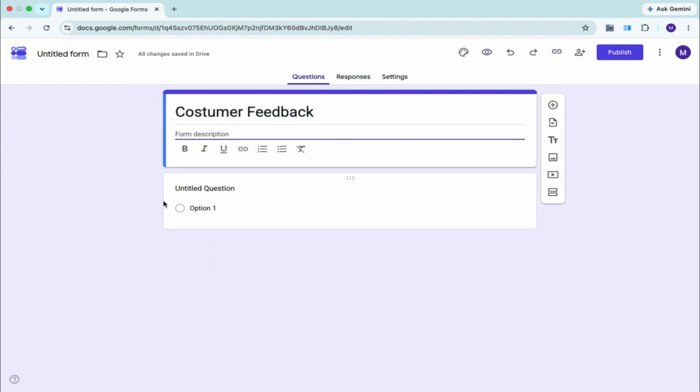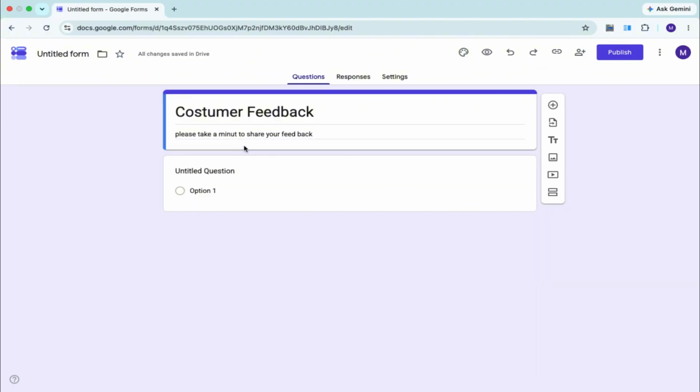Now click the form description area underneath. Here, you can briefly explain what the form is for. For example, you could write, "Please take a minute to share your feedback." This small description can make the form much clearer for anyone filling it out.